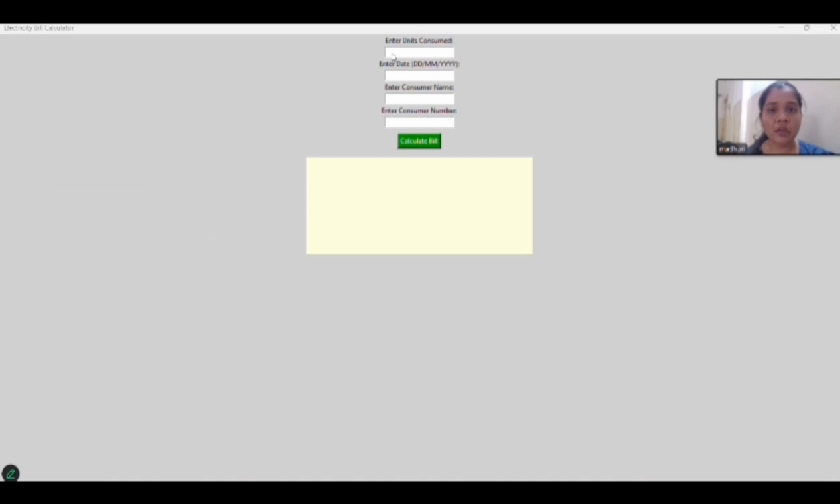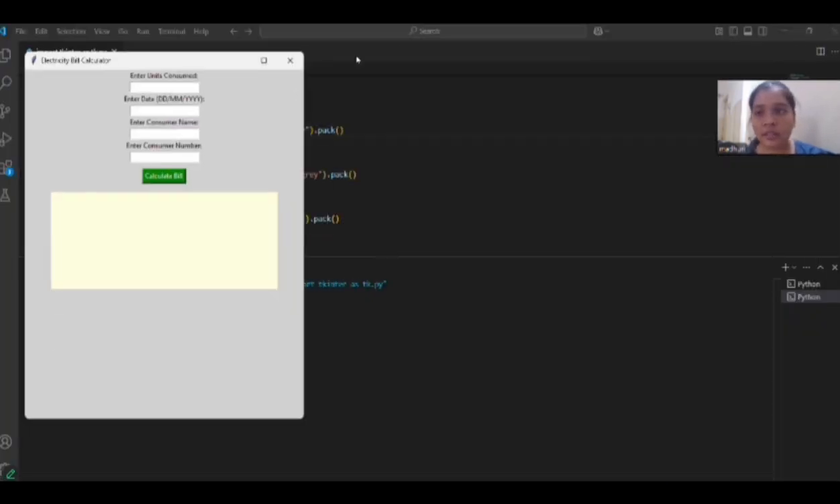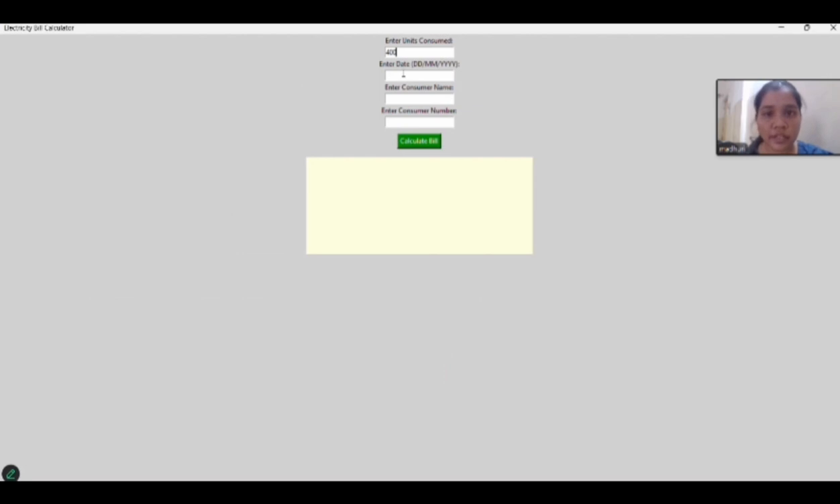Now I will explain how the calculator works. We are assuming the units are 400. Then the date is entered. Then I will enter the consumer name. The consumer name is Yashmita Madhuri. Then we enter the consumer number. Then we calculate the bill by pressing the calculate button.